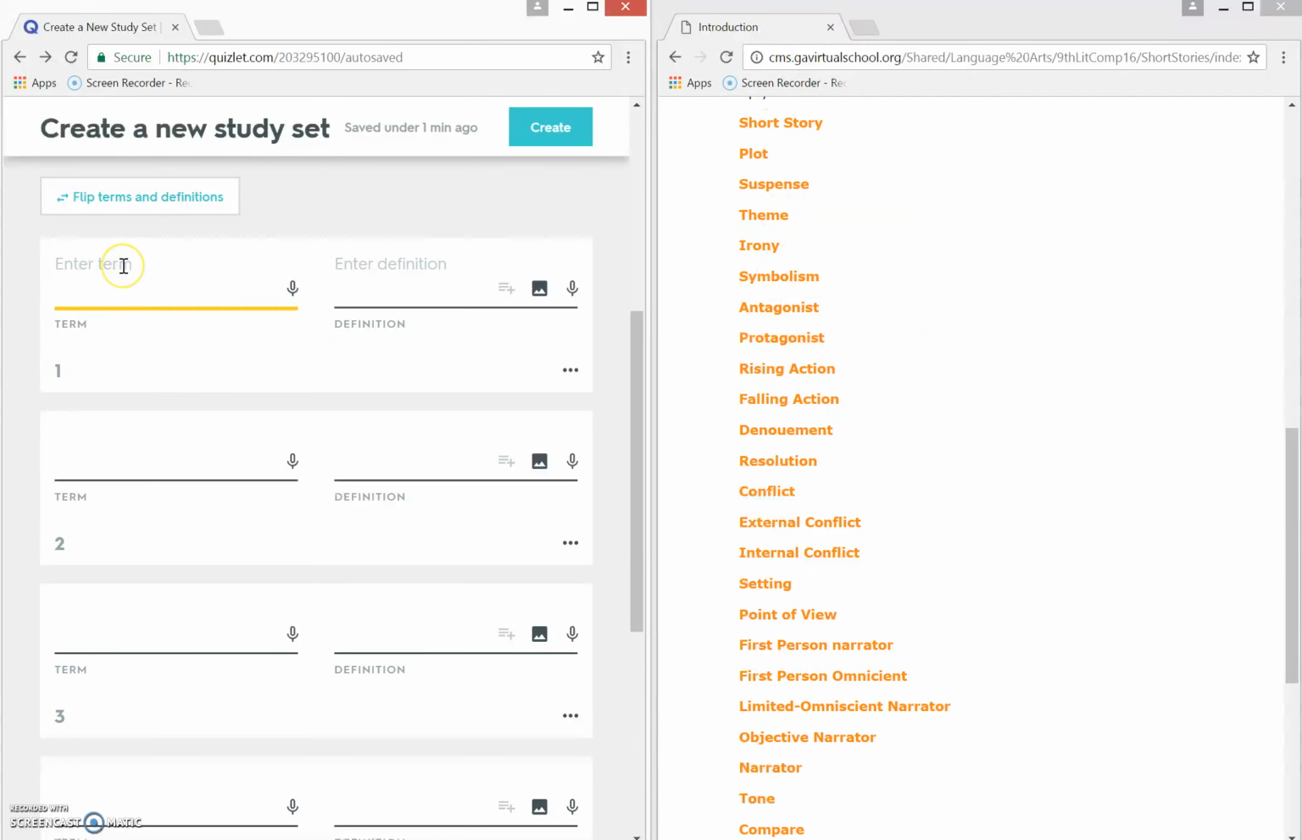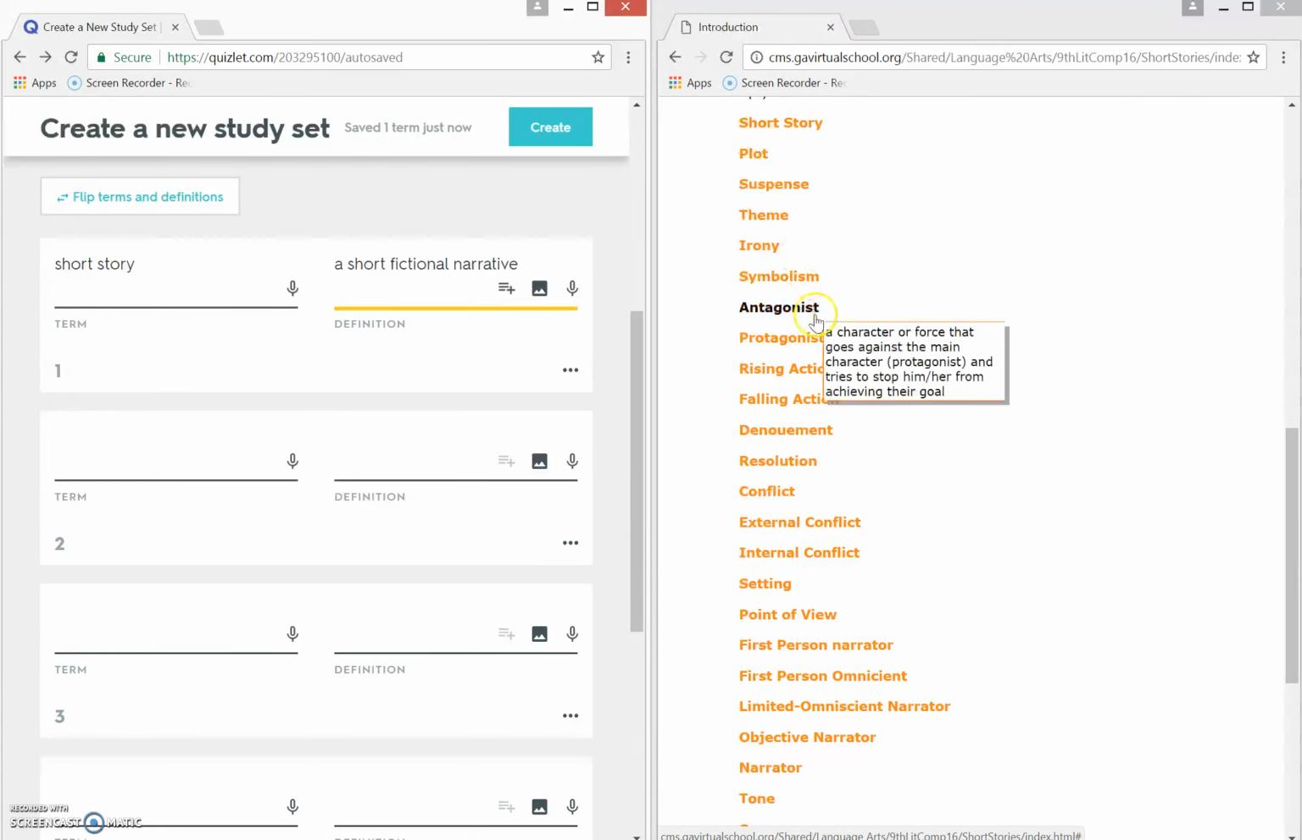So for the first term, I'm going to type in short stories. And then on the Georgia Virtual site, if you hover over it, it'll tell you it's a short fictional narrative, and I can just type that in. Now, if you're copying and pasting from somewhere else, then it may be a little faster. Typically, I do copy and paste if it's just vocabulary, if I'm creating a set, but won't always be the case. So I'm going to go ahead and finish this set, and I'll be right back.